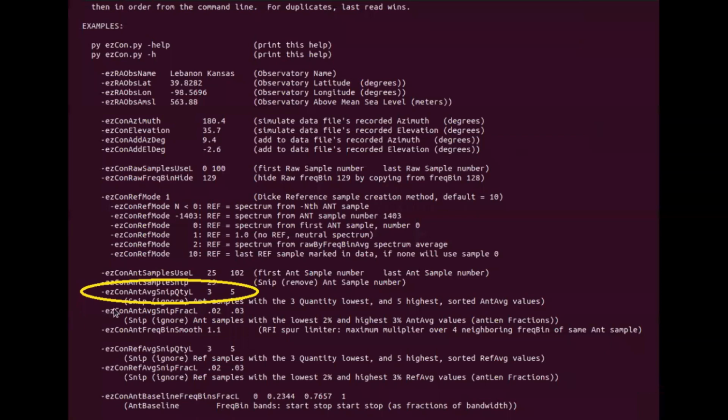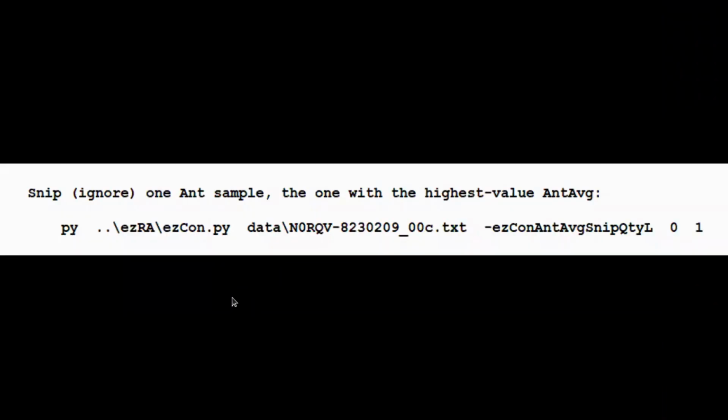Turns out there's a way to do that. Back to the help screen, ezCon, something to do with ants, the antenna signal. Oh, I'm sorry, antenna average signal. And snipping a quantity from maybe the low and the high side of that last plot. So we're removing the lowest, perhaps maybe 3, or the highest, perhaps maybe 5 in this example. For our detail, we want to ignore one antenna sample, just the one with the highest value.